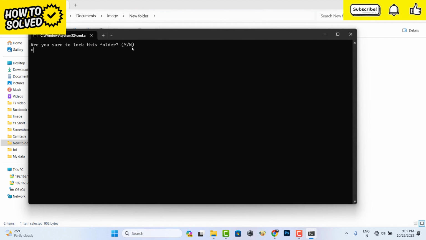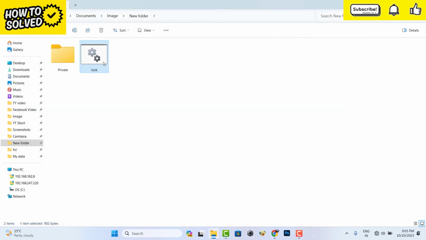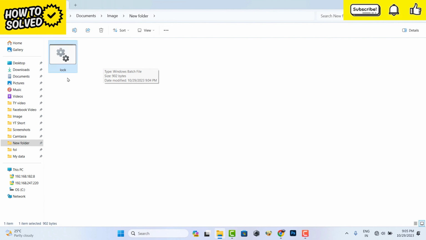Now you can see, if you want to lock the folder, press Y. Now press the Enter button on the keyboard. Now your file is locked and it is invisible. Now if you want to access your document, open the lock file and enter your password.